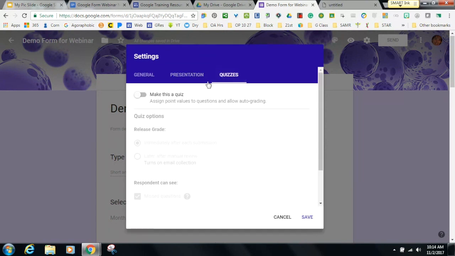Now quizzes. Notice it says make this a quiz. As soon as you say make this a quiz, how do you want to release the grade to the students? Immediately after they submit, or later? Notice it says it turns on email collection. Again, there's a chance for manual review. And can the respondent see missed questions? You may or may not want that, but if you save it till later, it'd be nice for the kids to see what they missed.